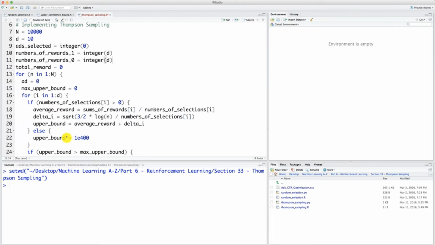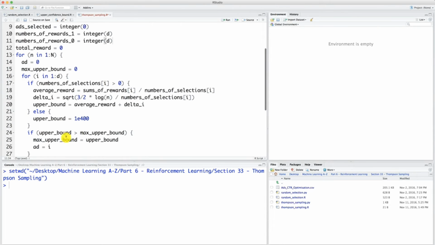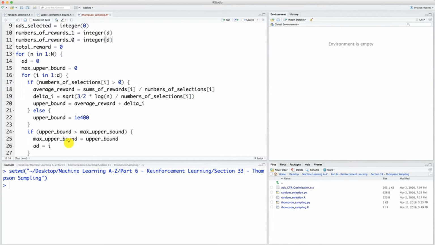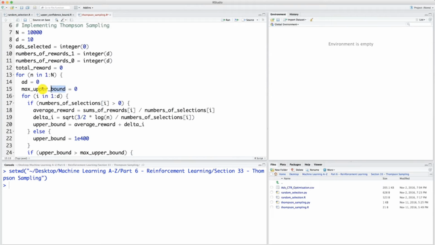Since we'll get the different random draws of each ad at each round, and since we need to take this highest random draw, we should keep this coding strategy here that gets the maximum value of something. So we'll replace this max upper bound here by a max random, because in the UCB algorithm we needed to take the maximum upper confidence bound, and here for Thompson sampling we need to take the maximum random draw. So we call this maximum random draw max random.